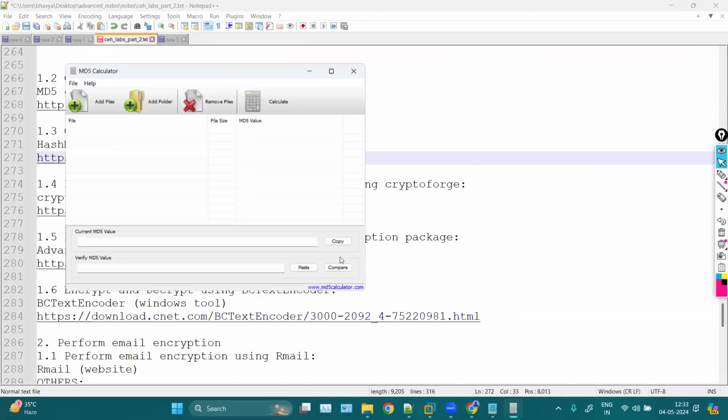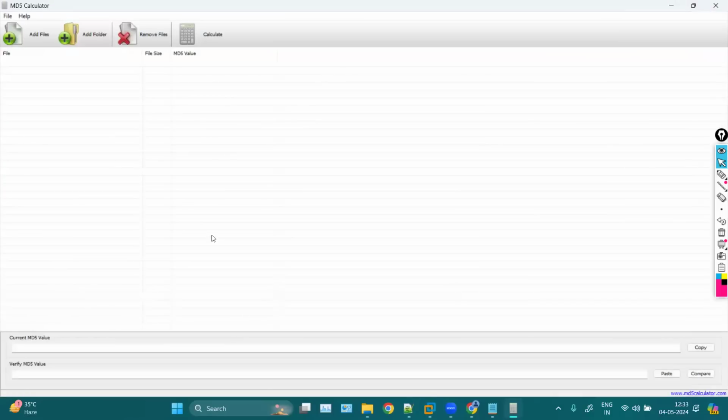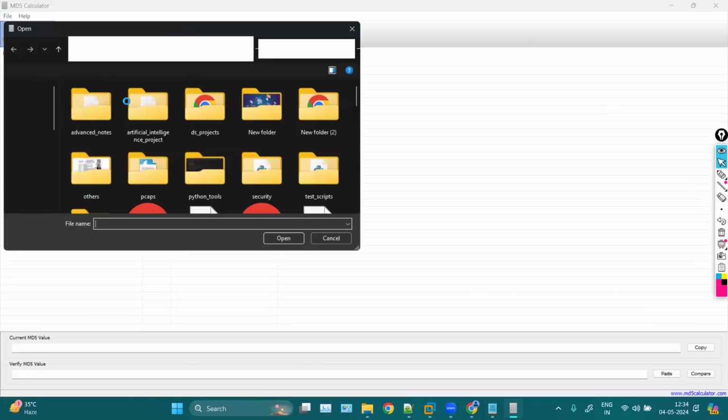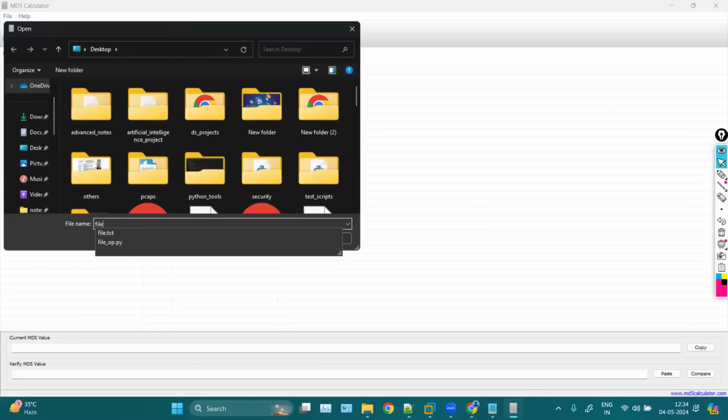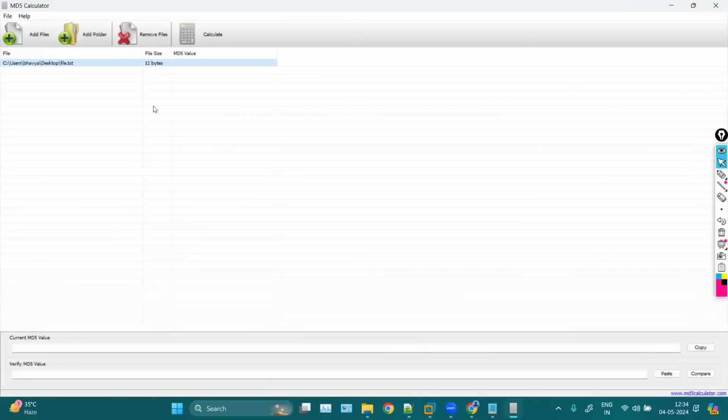So MD5 calculator is again very simple to use. Here we can generate the hashes of the files. Like here we can add file. And here, let's say I want to generate the hash of file.txt. And here you can click on calculate. So this is the MD5 hash of this one. Even you can compare hashes.